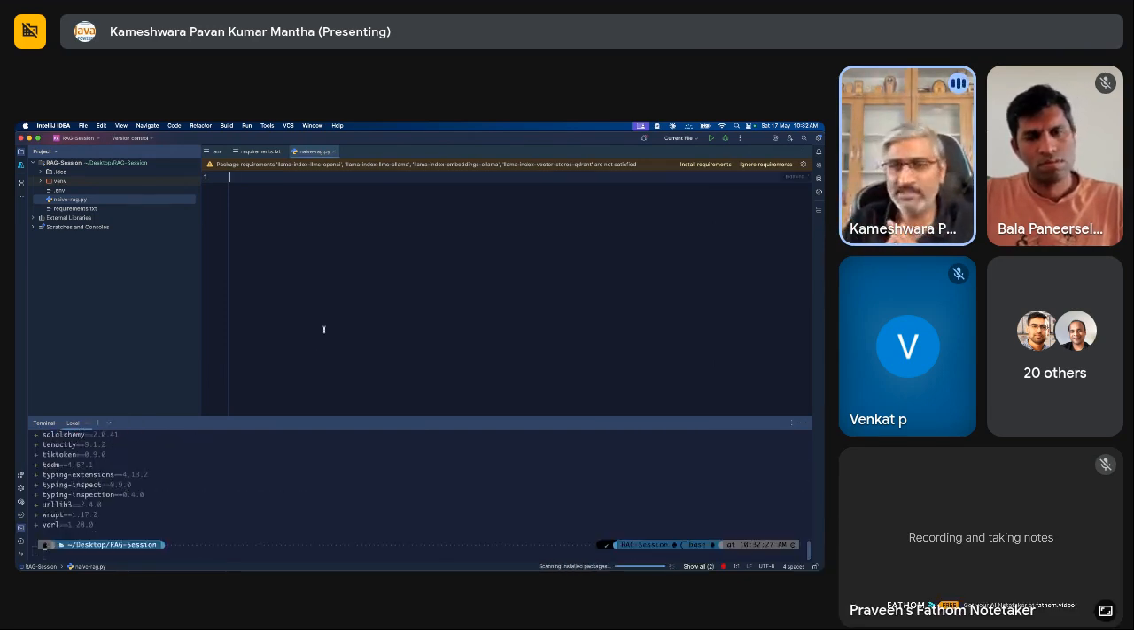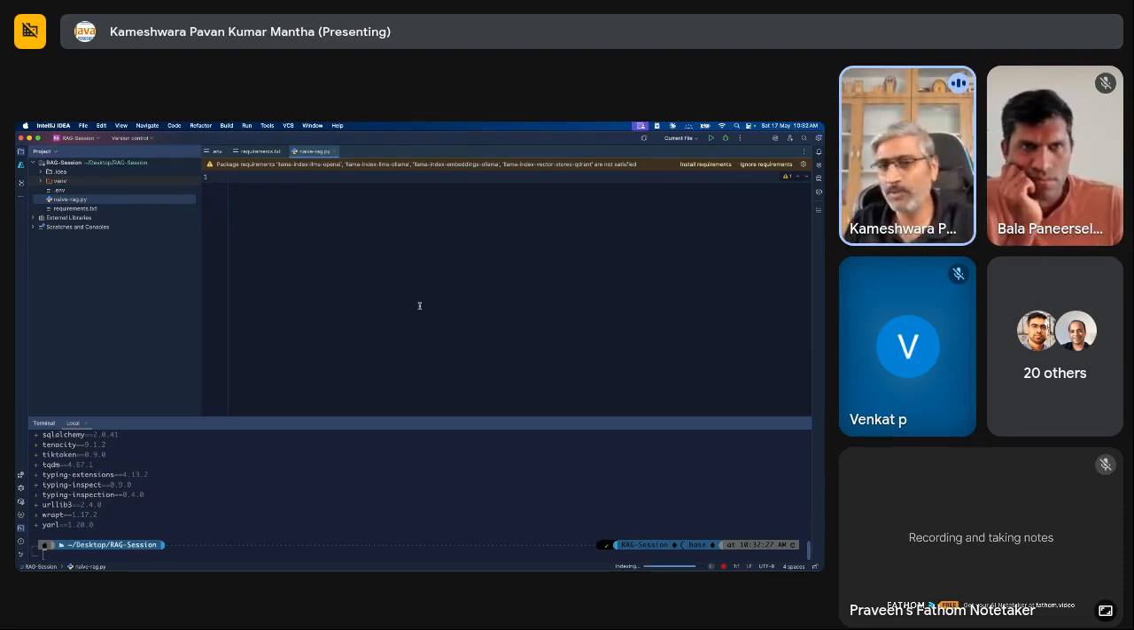Okay, done. My suggestion is don't use pip anymore, use uv. It will be very fast and quick to install all the dependencies. Okay, it's indexing, that's what I'm seeing.